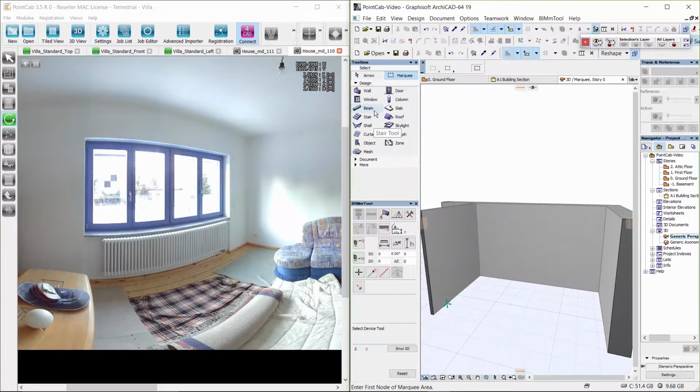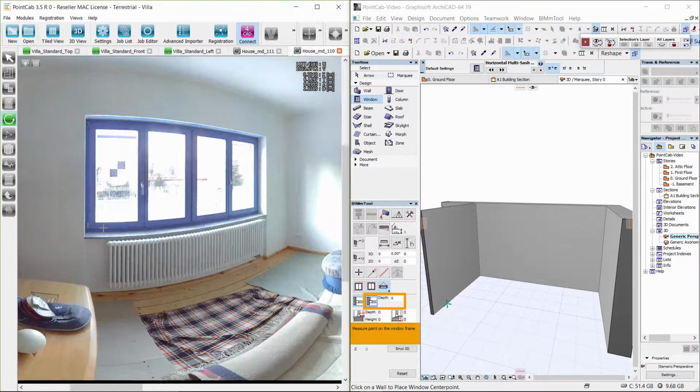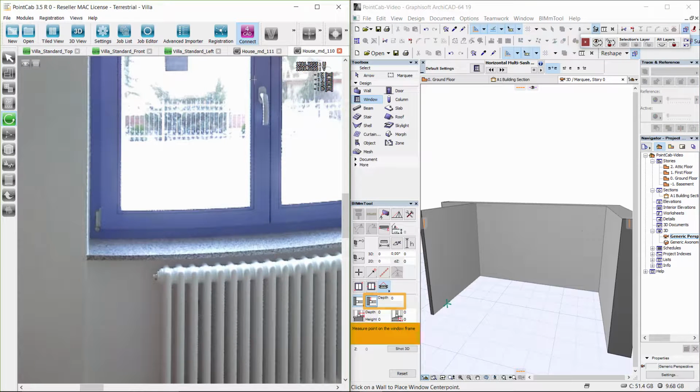Now, windows. As always, we enter the parameters of a component or an object first. To do so, we select Reveal Depth in the BIM tools. The Help window provides us information on what to do next, step by step. To link PointCab and ARCHICAD, the For CAD and Measure 3D Points buttons must be enabled beforehand.